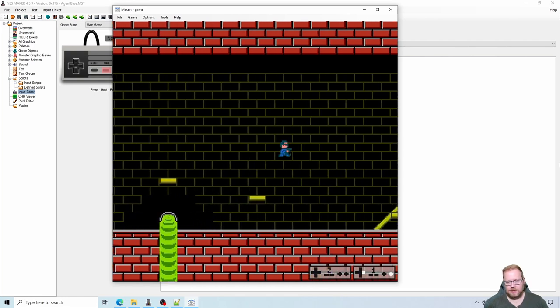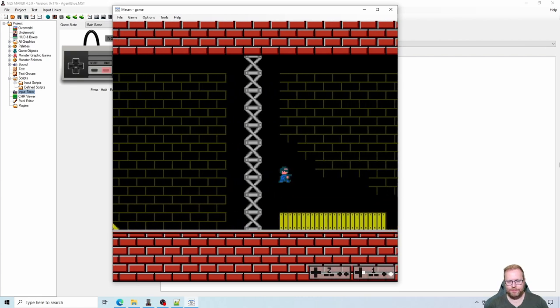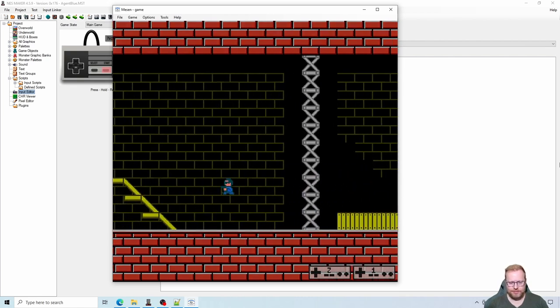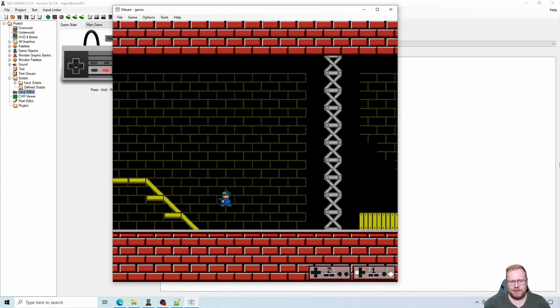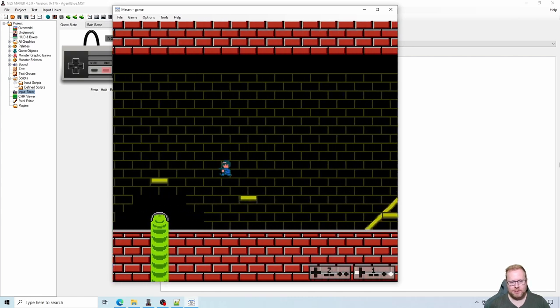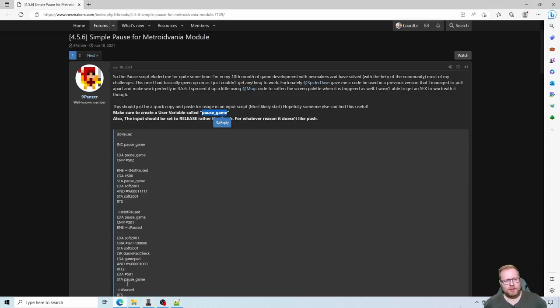So that's great stuff. Just a very simple way to get the pause function in your game. It's going to pause all the enemies and everything that's going on here. So, very cool. So, thank you NESmaker for this very simple tutorial.